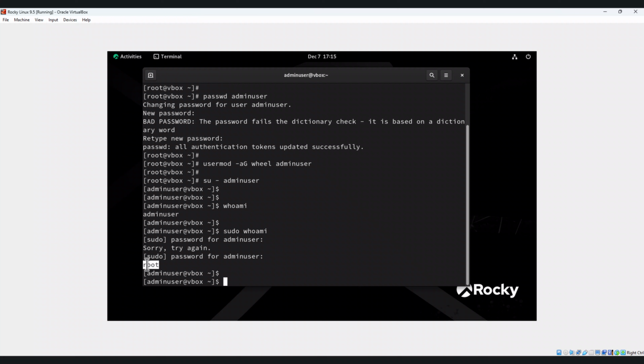When you run the sudo whoami command with a normal user who has sudo privileges, now admin user has sudo privileges, it will give the output root, because sudo allows a user to execute a command as a root user. That's why you got root as the output. So when I run whoami without sudo, I got the output admin user. If a user doesn't have the sudo privileges, you will see an error message like user is not in the sudoers file.